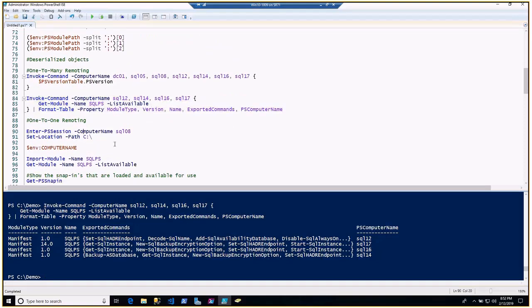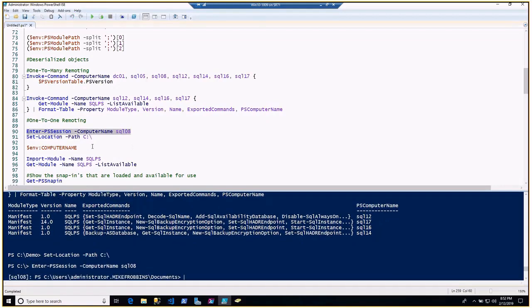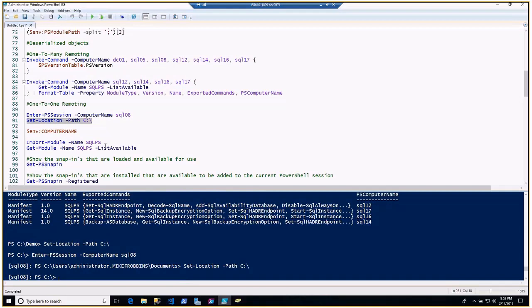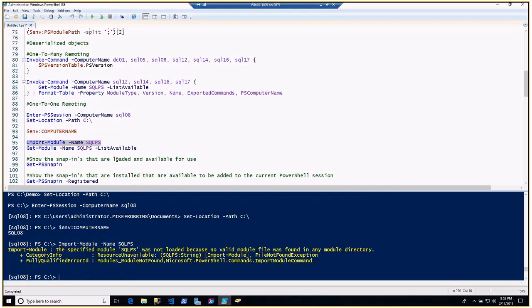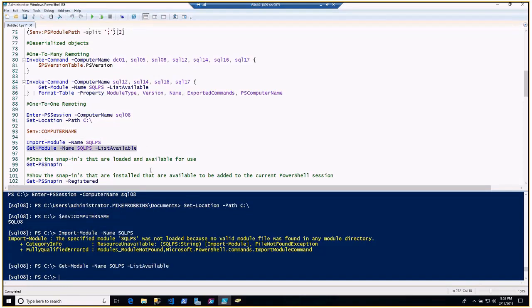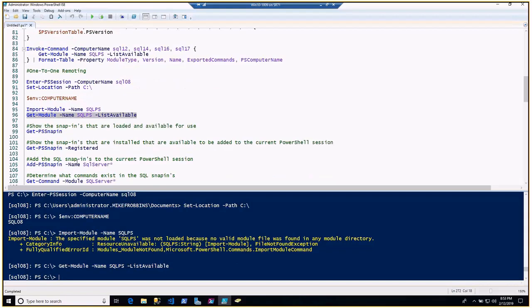The command I just ran, of course, was a one-to-many remoting session. I'm sure everybody here probably knows that, but I ran a command and it just returned the results. Now I'm going to do a one-to-one remoting session. So I'm on the SQL 08 box, and the name of it is SQL 08. I'm going to try to import the SQLPS module, and you'll see it can't find it. Even if we run Get-Module SQLPS -ListAvailable, no module by that name.